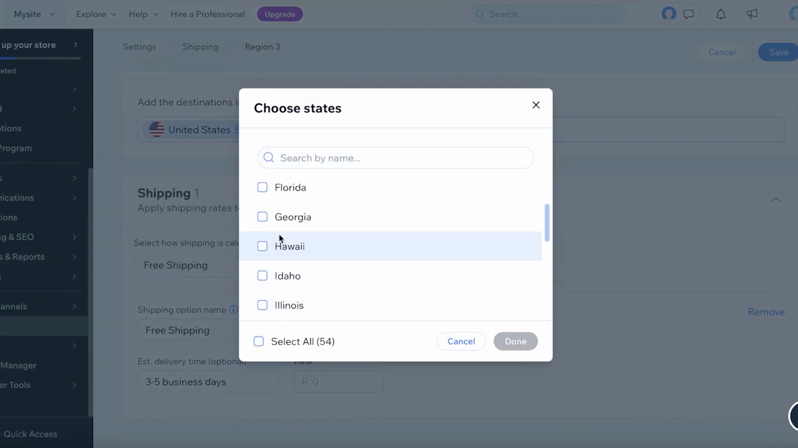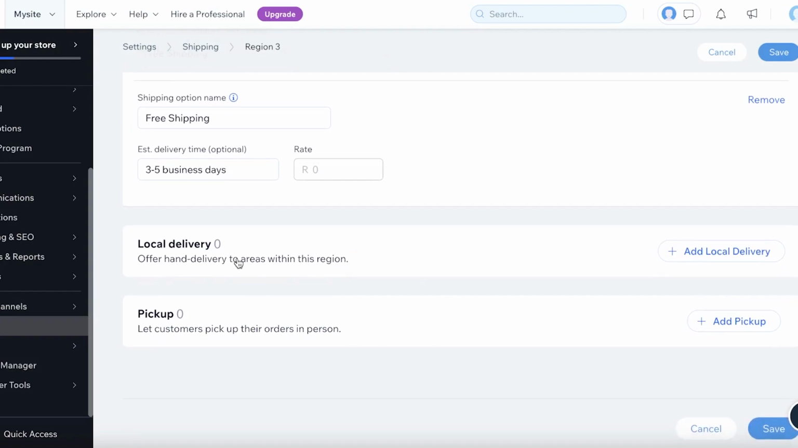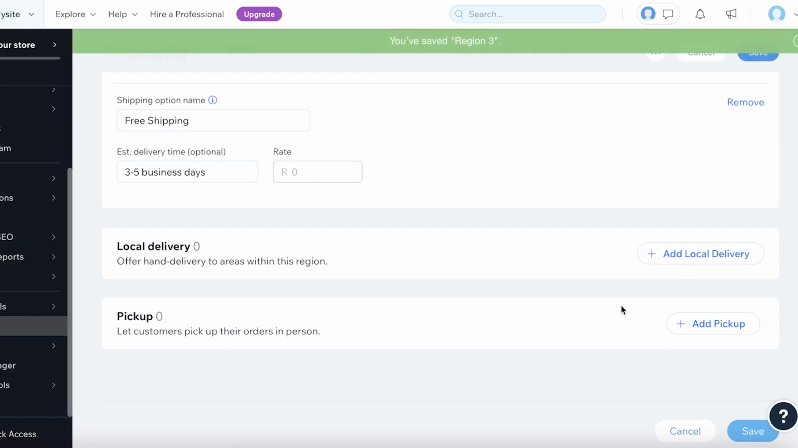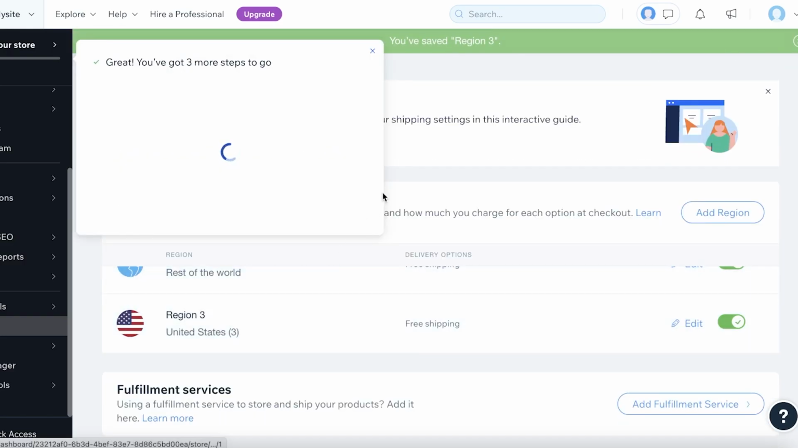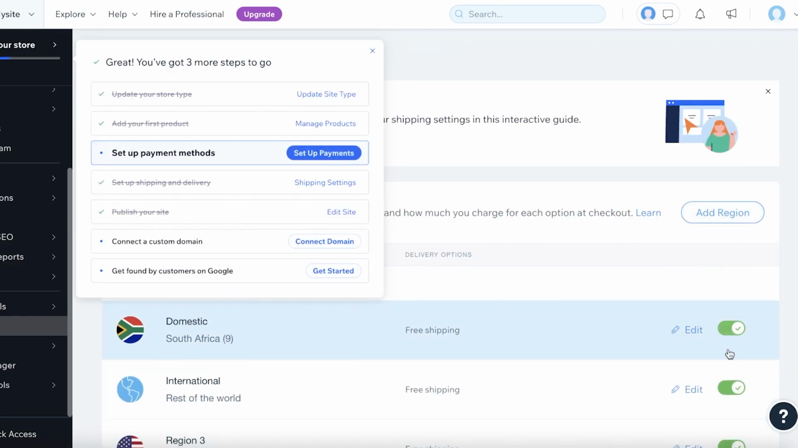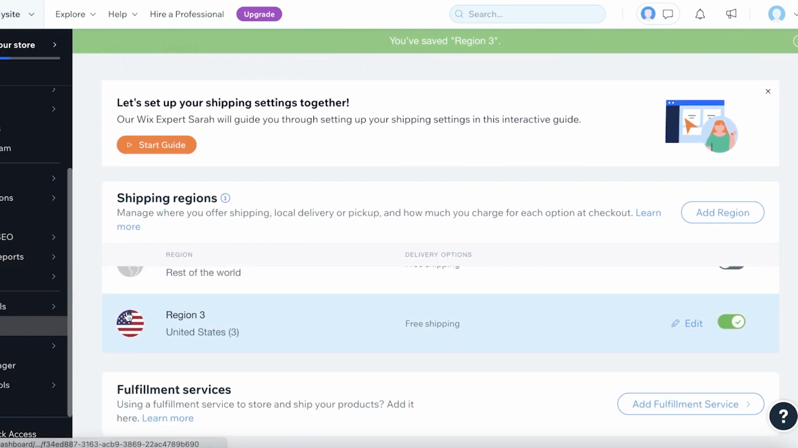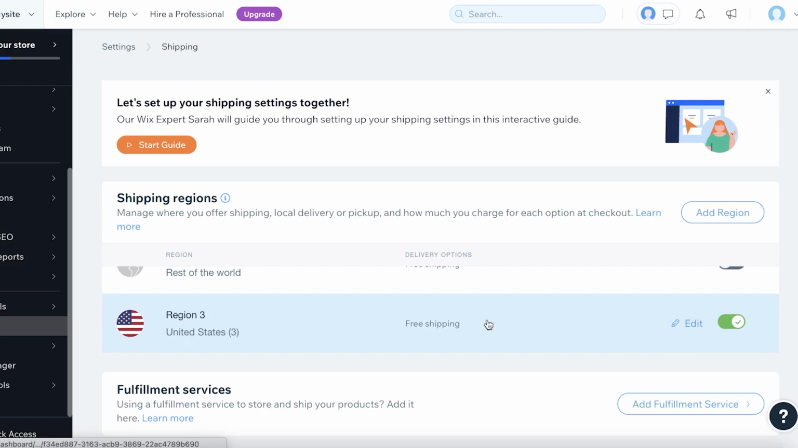So I'm going to deselect all. Maybe in certain states I provide free shipping. I can click on done over here, and I can click on offer hand delivery to areas within this region, or let pickup be available if you have an e-commerce store as well as a physical store, but I just want to do shipping, so I will provide shipping over here. And I've added the regions, and let's say I don't provide international shipping and all that, so I'm just going to turn that off. Currently I'm only providing shipping in 3 regions.